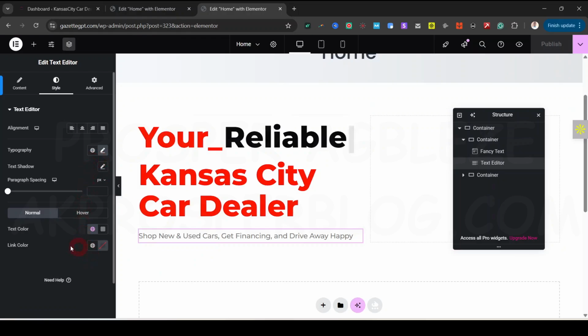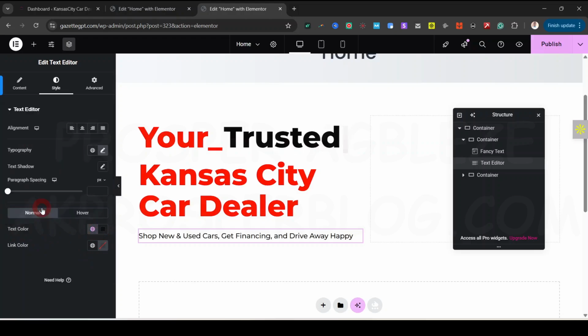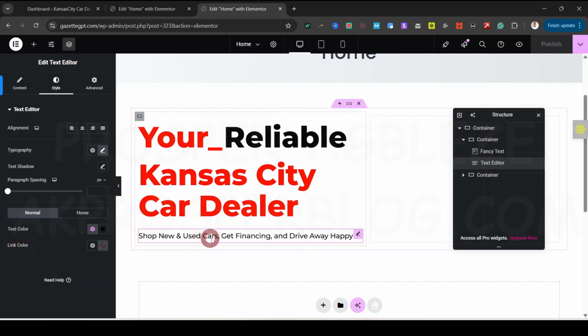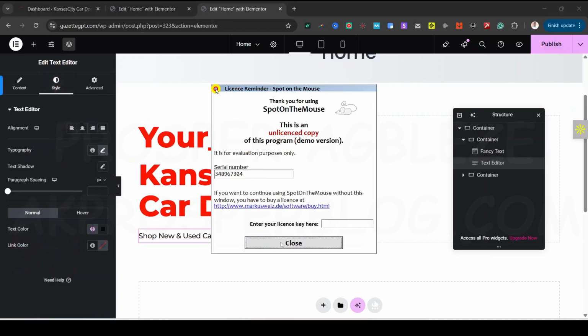Then for the color, you can see here, text color. So let me just put it on black. Okay, let me just leave it on this black. Make sure you save. All right, so now there are other options here. As for this, this is a link, so you can see it here. There's a link there. We can set a link color, okay, but there's no link.